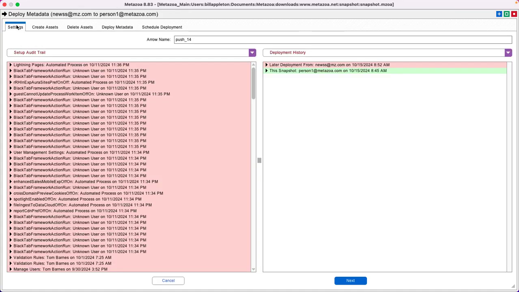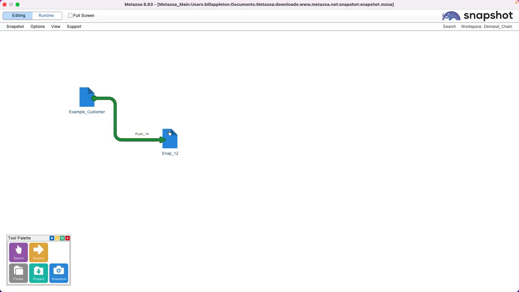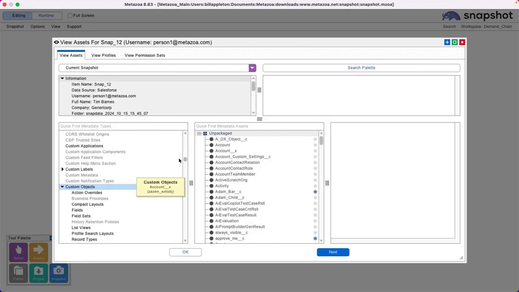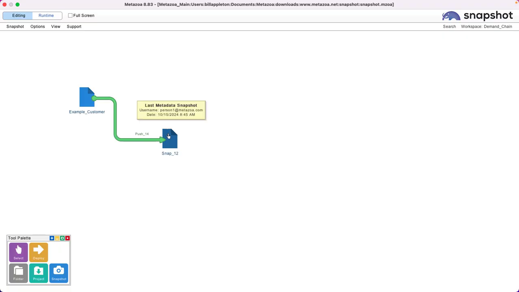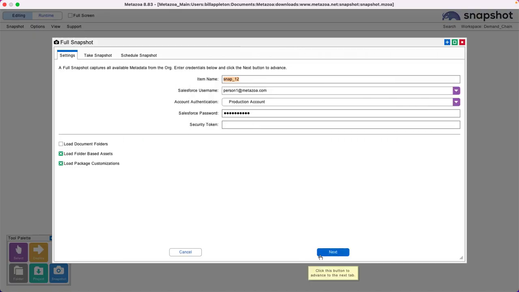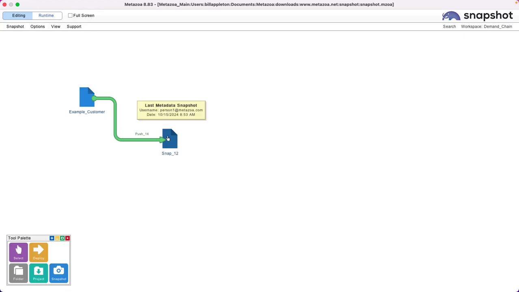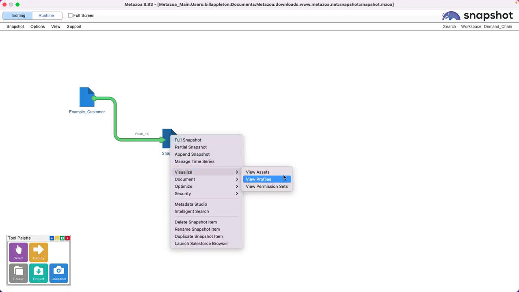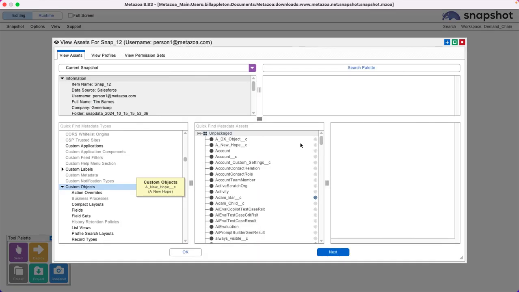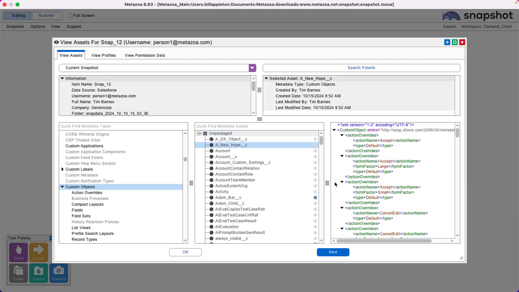Now if you look in the destination snapshot, you'll see that that object is not available in the destination. So you could just take another snapshot, and we finished the second snapshot there. And now you can look inside and you can see there's the object that we moved over now in the destination.